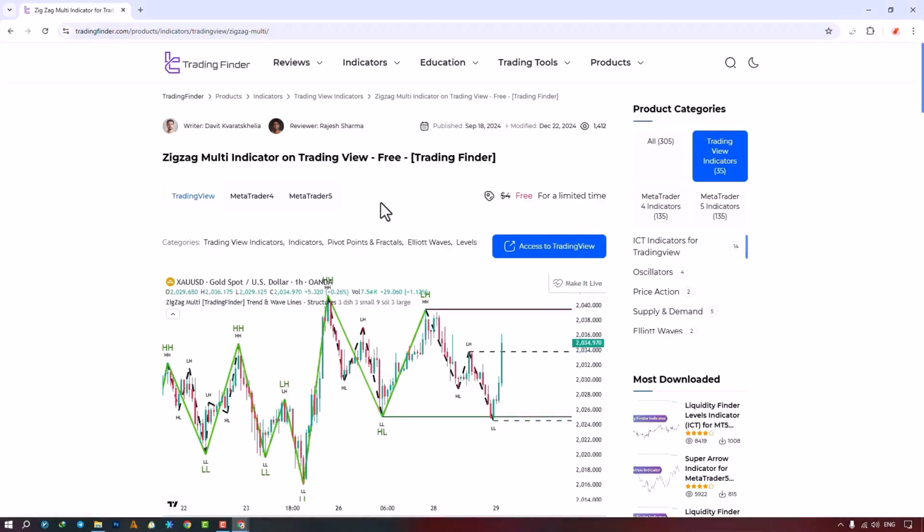The Zigzag Multi Indicator is available for various platforms on the TradingFinder website. From this section, you can access this indicator on the TradingView website. Traders can also refer to this page to understand how the indicator works and operates.